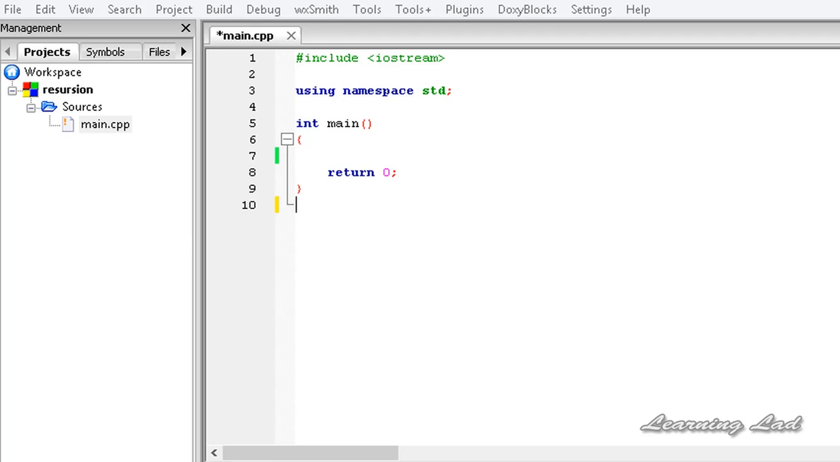So in this tutorial we're going to learn about recursion in C++. In C++, functions are said to be recursive functions if they call themselves.